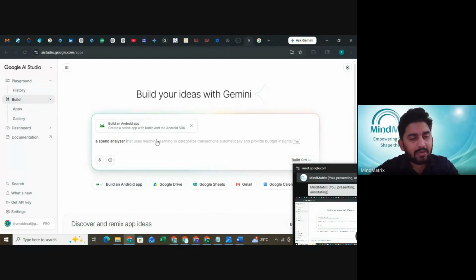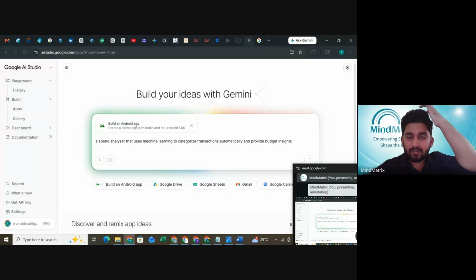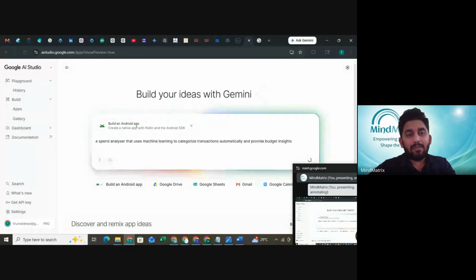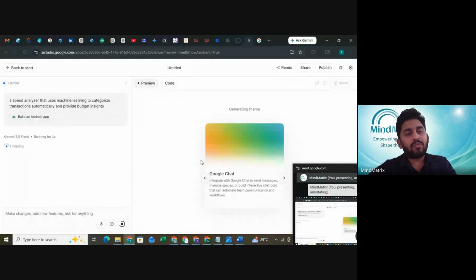Yeah, let me use tab. Let me experiment with this, and it will be an Android app. It will not be just a web app. It will be an Android app. Okay, with just a simple prompt, you can have a prototype version ready.